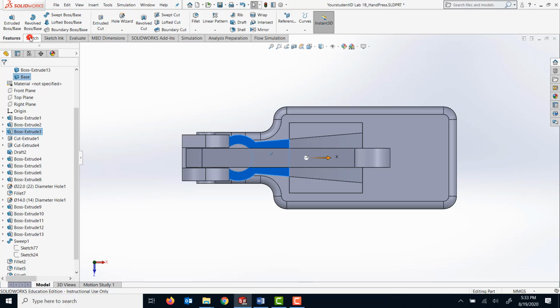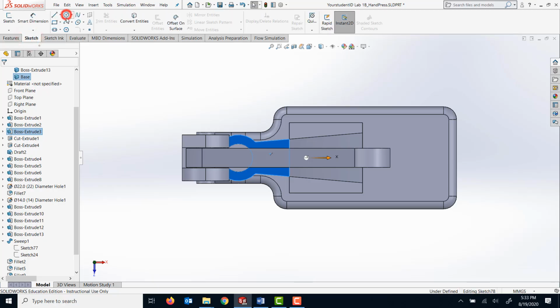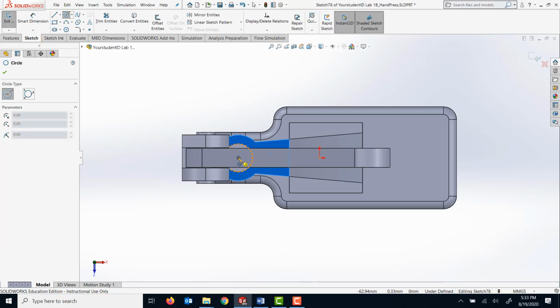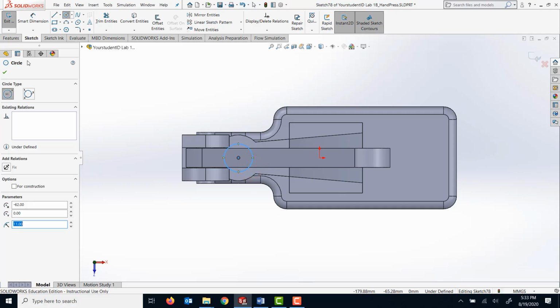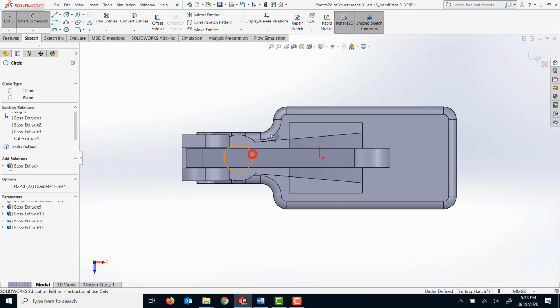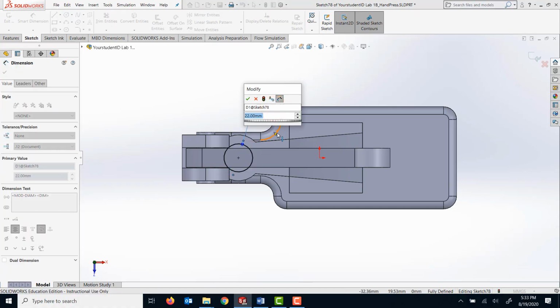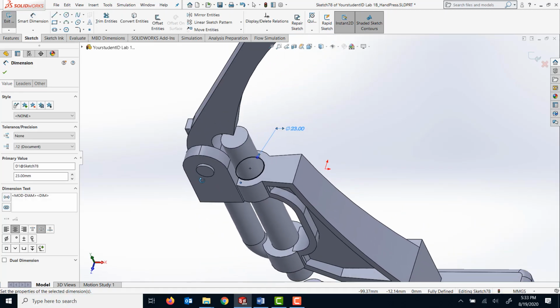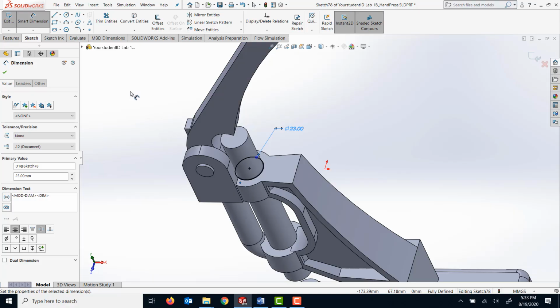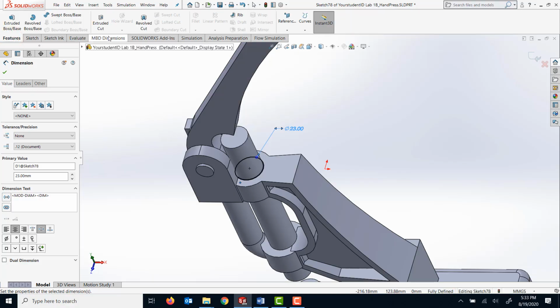To do that, I'm going to select this face and look normal to, and then click on the Sketch tab and the Sketch icon, and position it coincident with the hole center point, and I'm going to draw a 2D circle. And the dimension for this one, I'm going to simply specify as 23 millimeters.